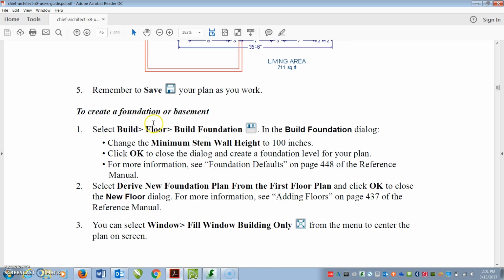To add the foundation or basement, notice they do want you to make one change, and that's under the minimum stem wall height. We're going to change that to 100 inches. So we're going to click on the build floor and then build foundation.